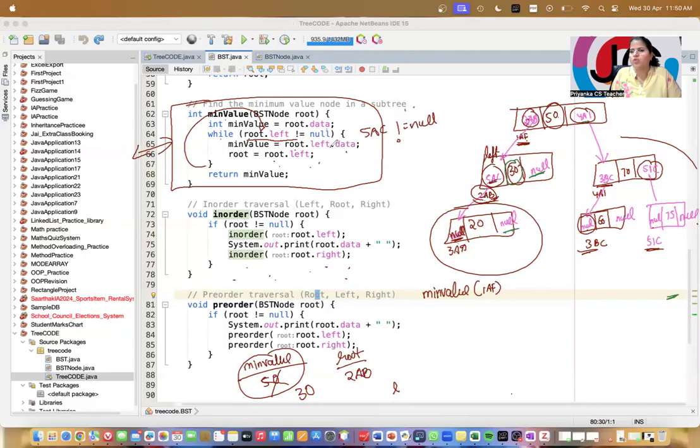Min value equal to root dot left. What is root this time? 2ab. What is 2ab dot left? 5ac. And what is the data part of root dot left? It is 3AC, because I'm writing 3AC here. So root dot left is 3AC, which is not null. Root dot left is 3AC, and what is 3AC dot data? It is 20. So min value is 20 right now.